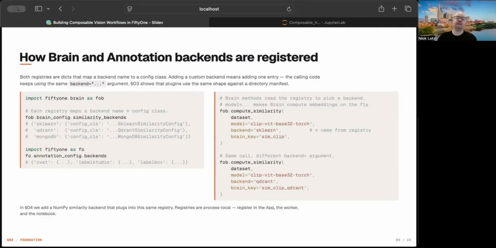Ultimately, the way 51 uses this under the hood is it's just a dictionary that maps a name to a config class. For example, if you look at the similarity backends used for compute similarity, here we're passing in a backend called sklearn, or we could use qdrant. Ultimately, we're mapping these to a specific backend config that gets passed in when you actually call the relevant 51 method, like compute similarity. And all you really need to do, and we'll do this in the notebook, is add one entry to the dictionary, which we'll do in, I think, section 4 of the notebook.